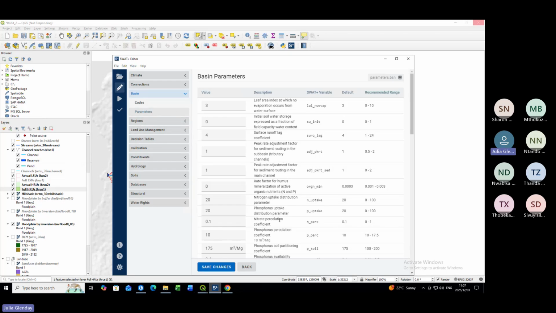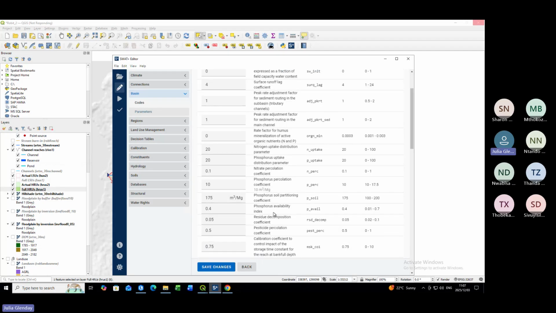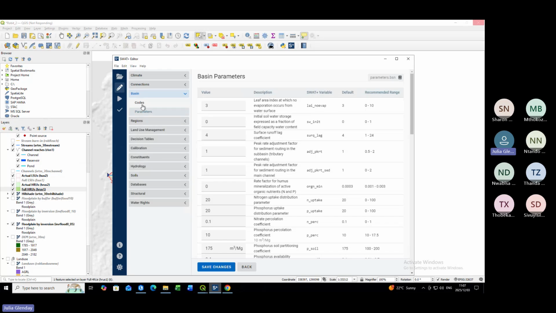But there's things about water quality as a whole, how phosphorus and nitrogen move in general, and then you'll see there's specific parameters for each HRU. But this basin section is for things that you would set for the entire model, the entire catchment area.